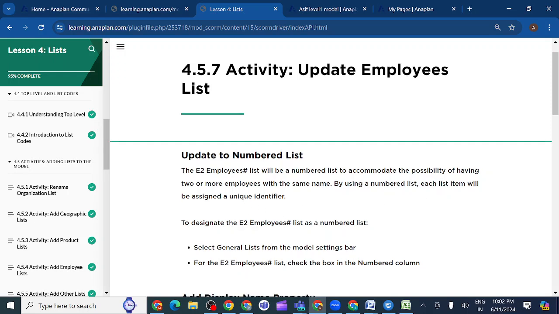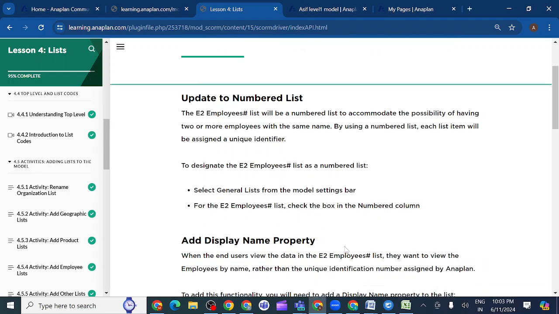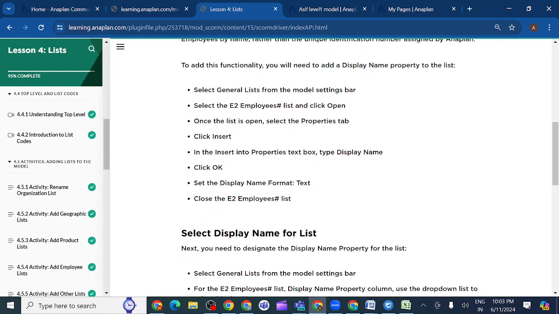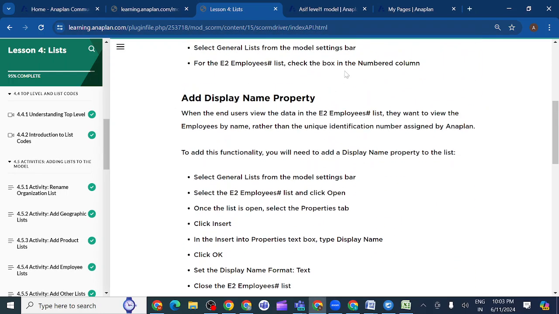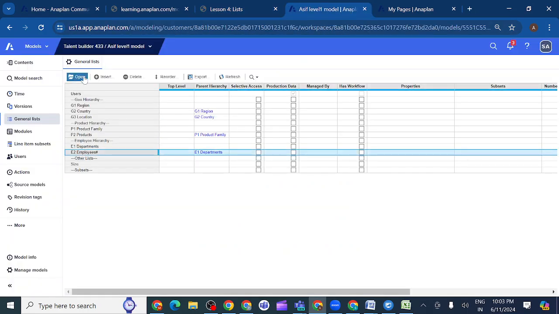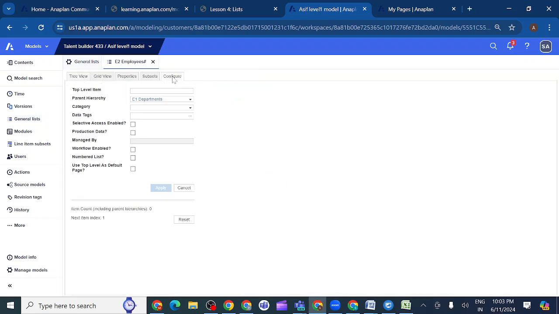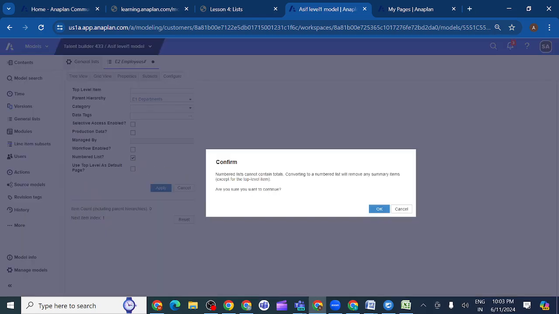To designate the E2 employee list as a number list, select general list from the model settings bar. For the E2 employee list, check the box in the numbered column. Just open this E2 employee list, check here under configure, and assign it by checking here. So it becomes a number list.